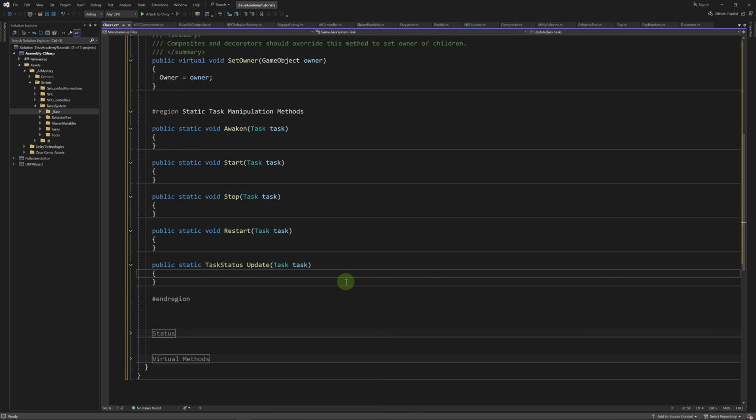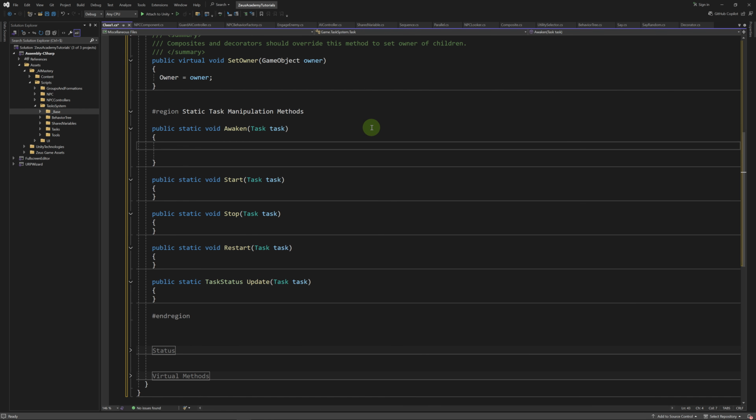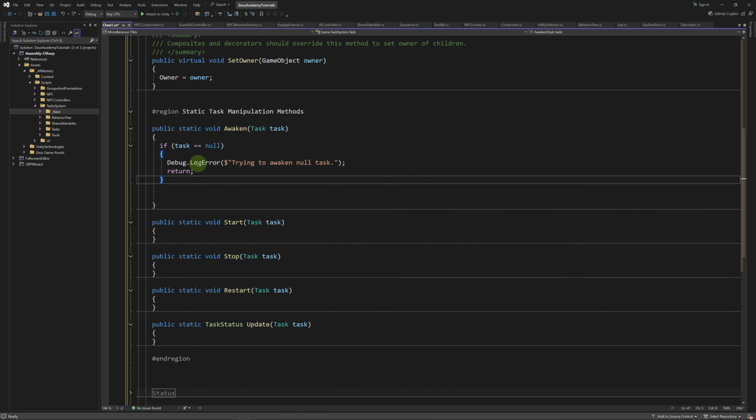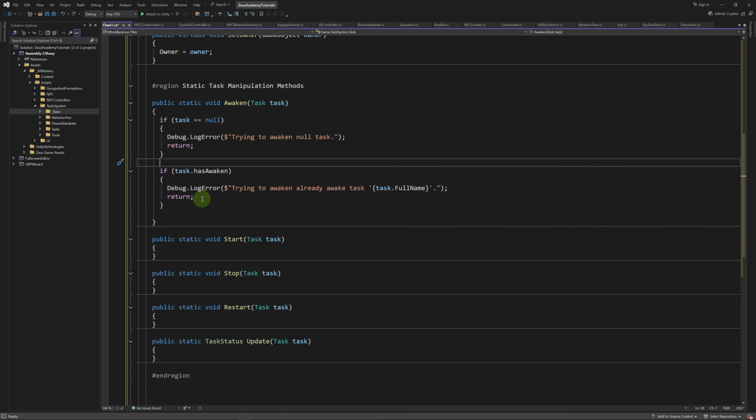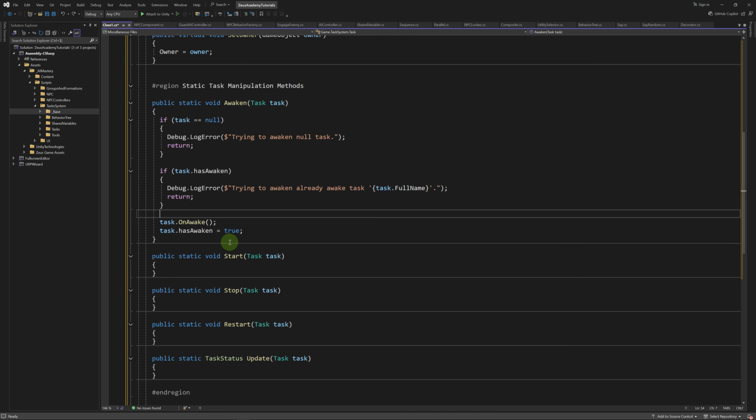What these methods will do is they will call the virtual methods of the task like onUpdate, onEntry, onExit, but they'll do it only when appropriate. And if it's not appropriate to do so, we will print errors on the console. Let's start with the awaken method. First, we check if the task is null. We print an error message and we return. Then we check if the task has already been awakened. I'll talk about the full name property that I'm using here shortly. Then at the end, we'll call onAwake and we'll set the hasAwakened boolean to true.